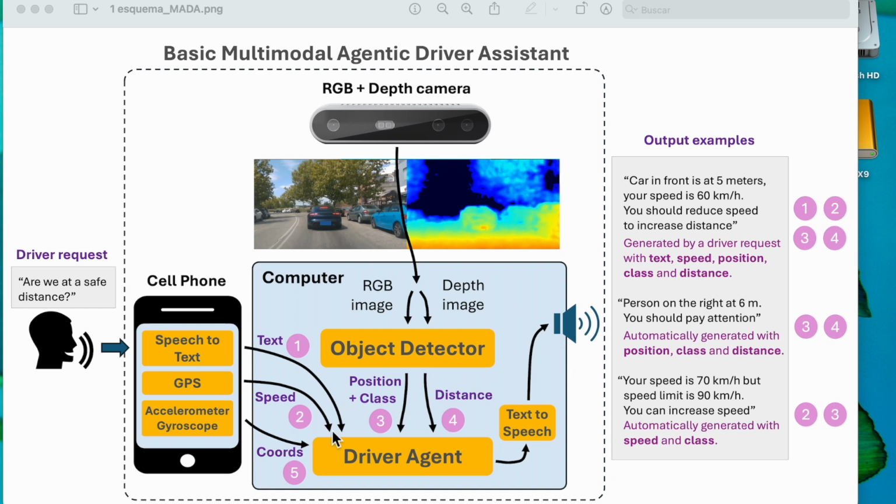And regarding the driver agent, we are going to see it in more detail, but for now it's important to know that it works in two ways. One of them is an automatic or event-driven way, which is the classical approach. You detect information, you detect images, you detect speed, you cross this information in the driver agent, and in case there is some kind of risk, there is a warning that automatically goes to the text-to-speech system.